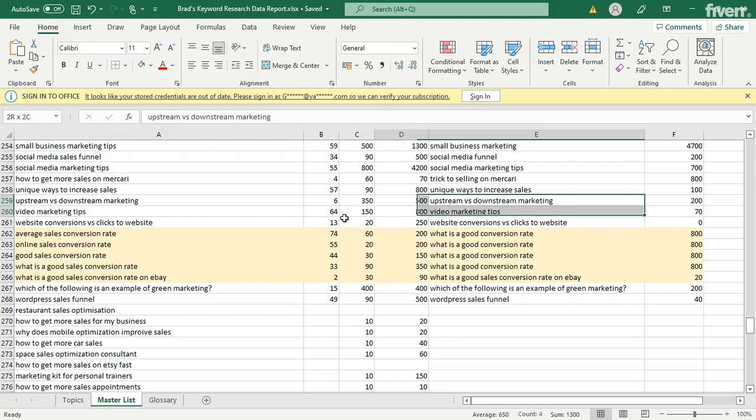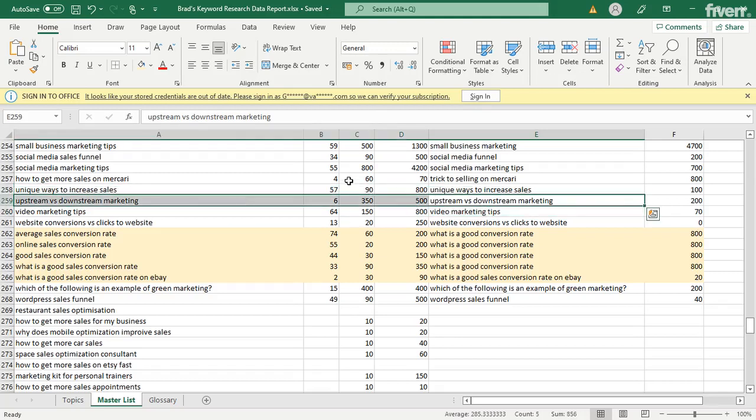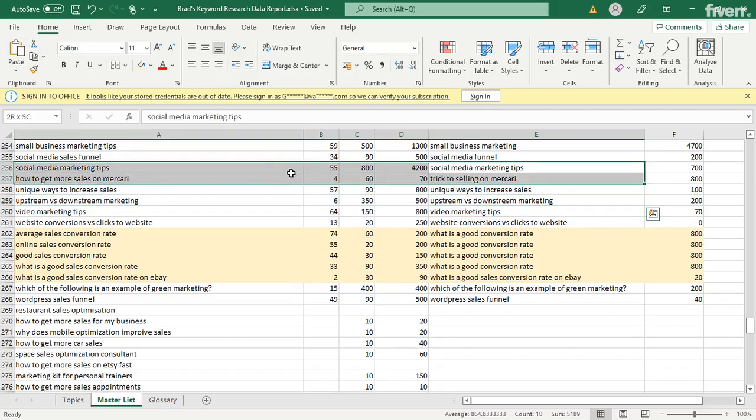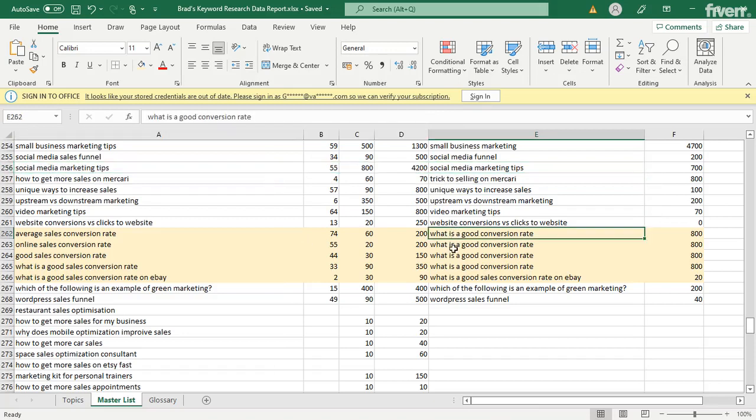There's some here that are a bit more niche. You may understand them all. Some of these look like they're more likely to be category pages, so you can build strong categories with lots of junior articles underneath them. What is a good conversion rate? That's what I said, it's hard to rank for, but something possibly worth doing it.